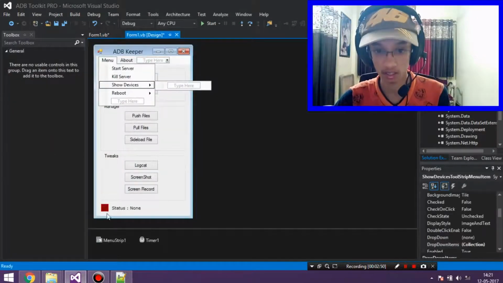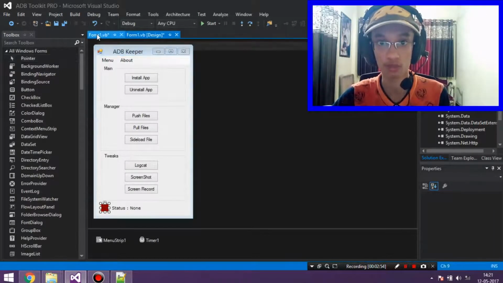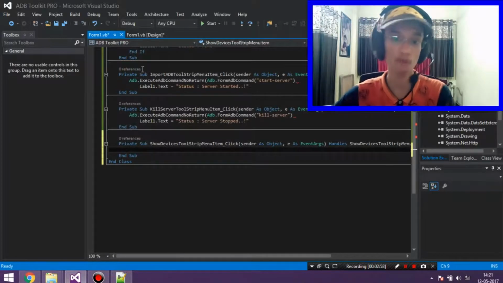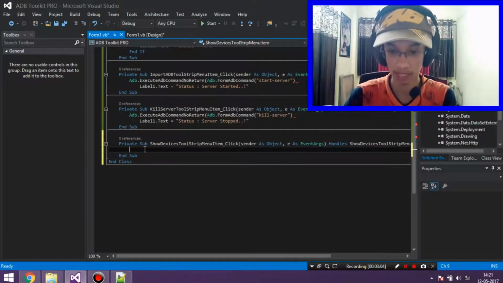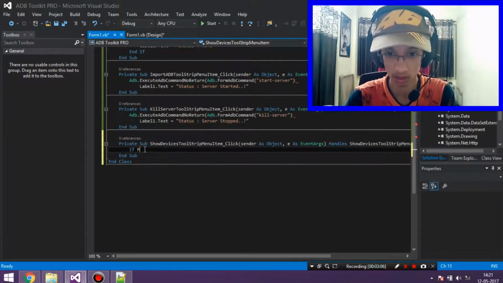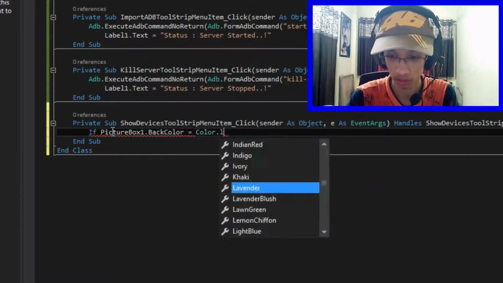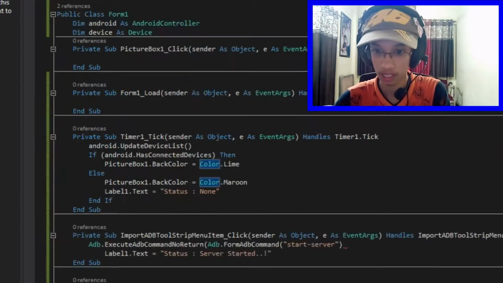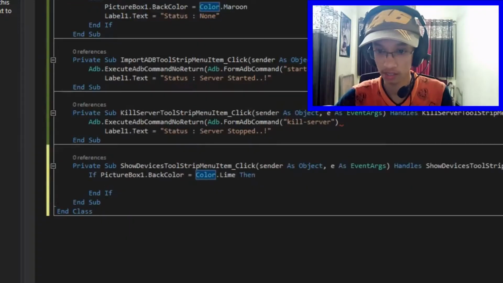So if the color on this picture box is green or lime, whatever I have used, then it will show the connected device, or else it won't. Okay, so it will be very simple: if the picture box is equal to Color.Lime, then notice how this color and this color are the same. So it means that if Android has a connection, it will execute this command.